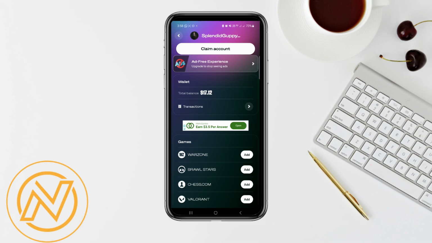You need to click this cash out option, but this one will only be available if you have an active account and an active and sufficient balance to cash out. Since I don't have that, I don't have my cash out option here.